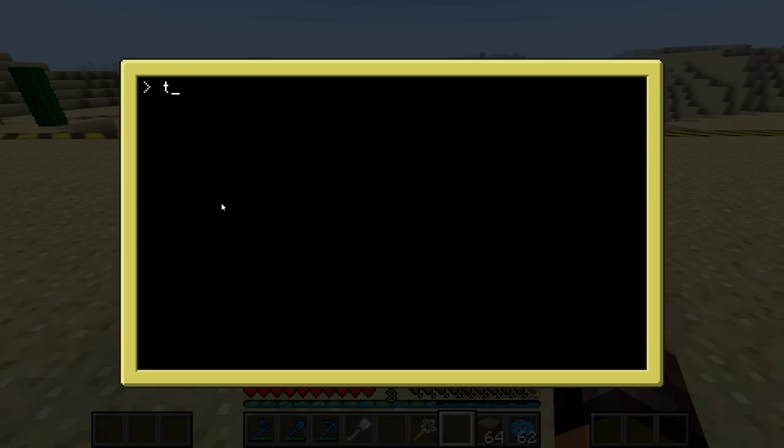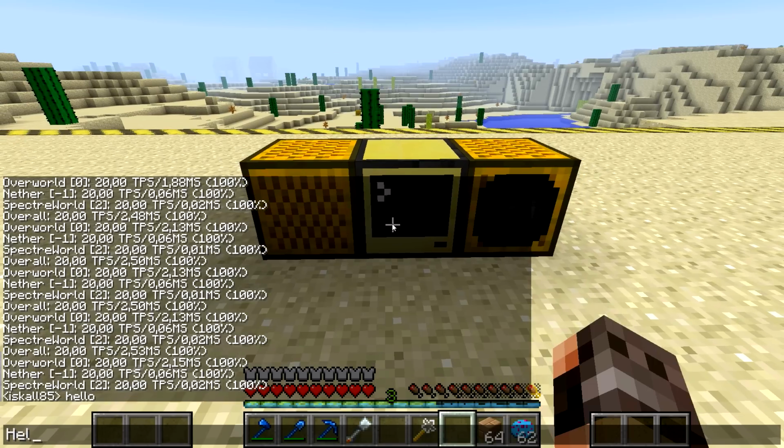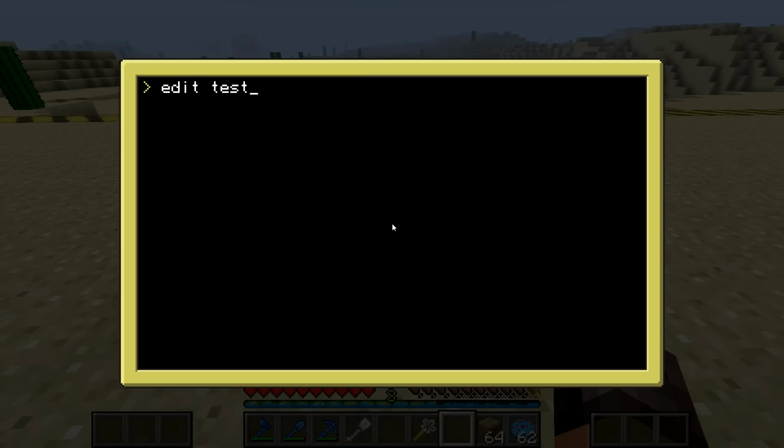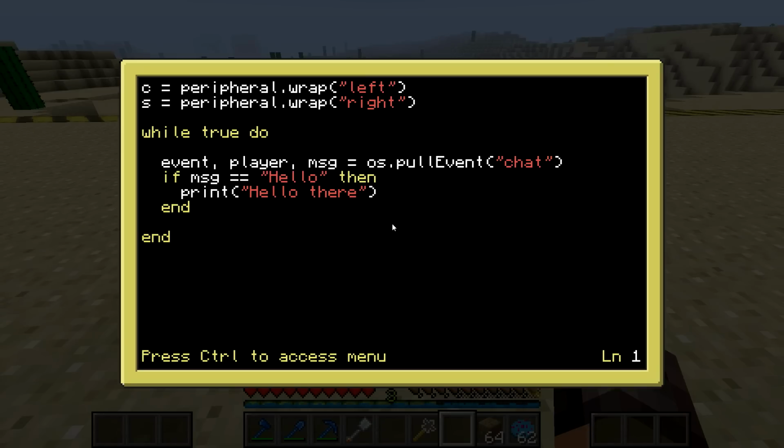So if the message equals hello, print on the computer screen hello there, and then continue the loop. So let's try that out. We run the test program, and then we type hello, and as you can see, the computer now says hello there.